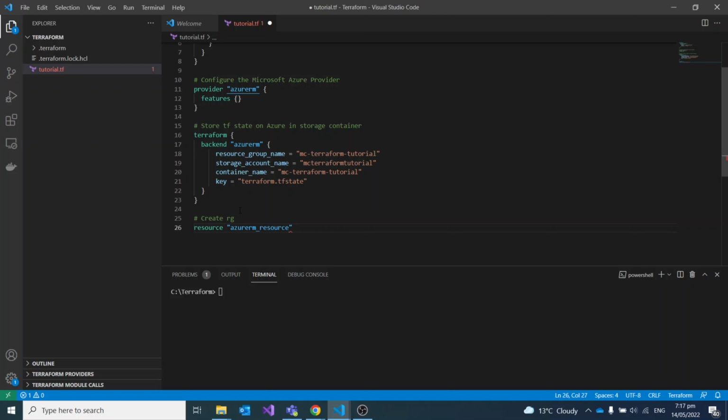I've already imported the provider that I want, which is for Azure, and I've also specified that I want to store the state in a container I've previously set up on Azure. If you want to see more about that, you can head to my previous video on getting started with Terraform in Azure and check that out.